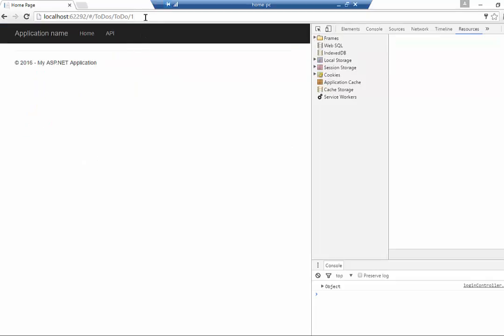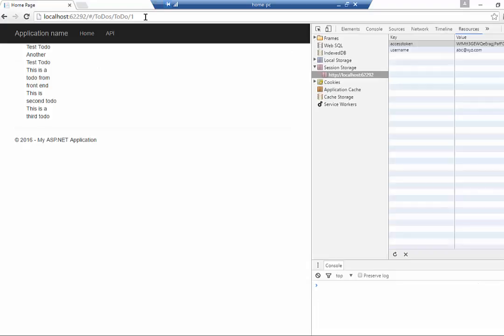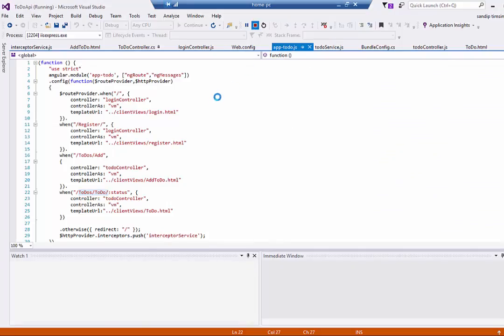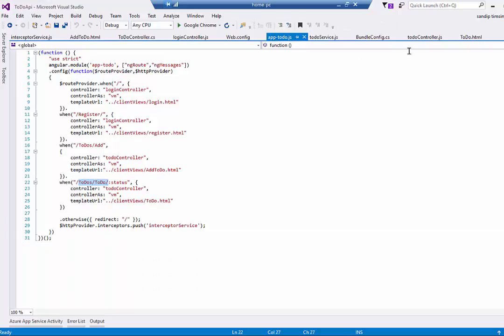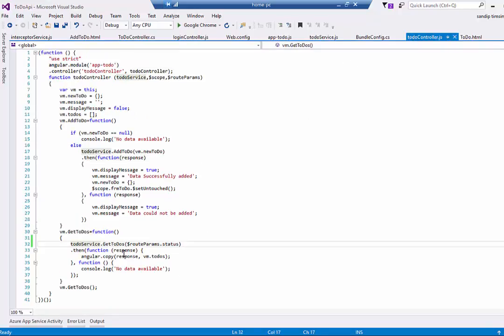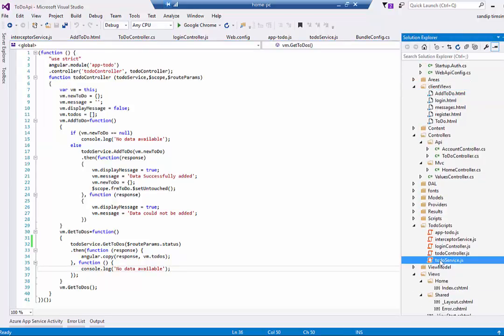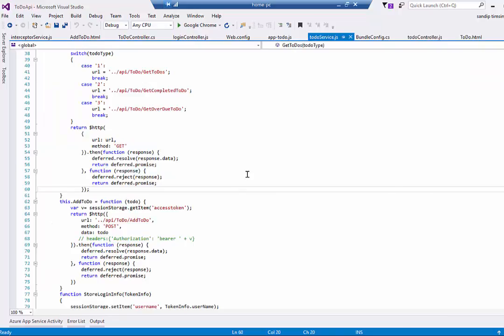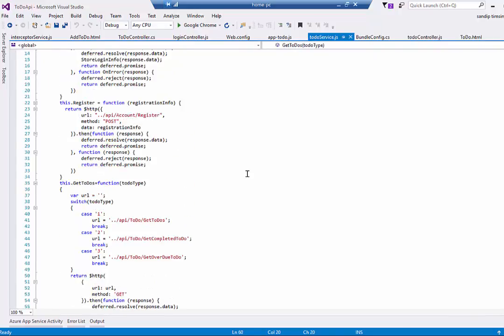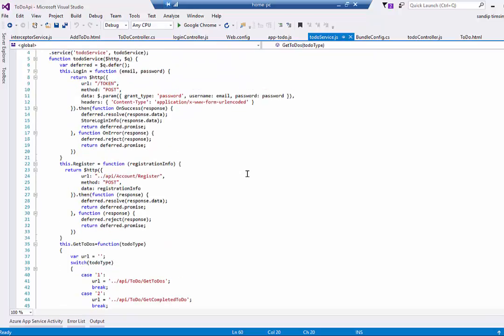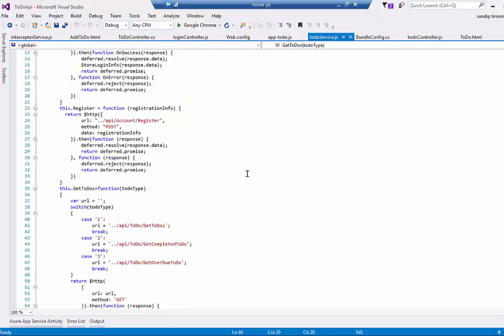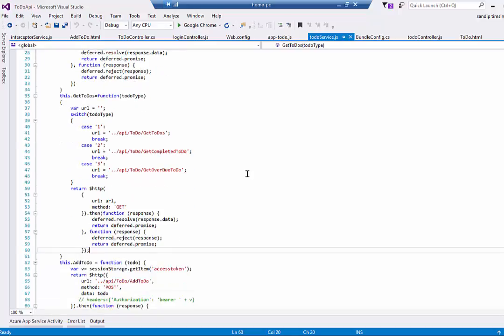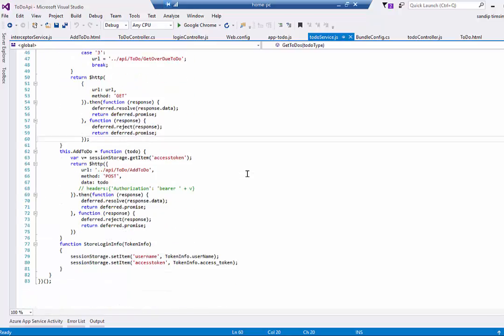Strangely, it is not retrieving the data in the first attempt. Then in the second attempt it is retrieving the data. So let me have a look into that as well. It looks correct to me. Let me go to the to-do service. It still looks correct to me.